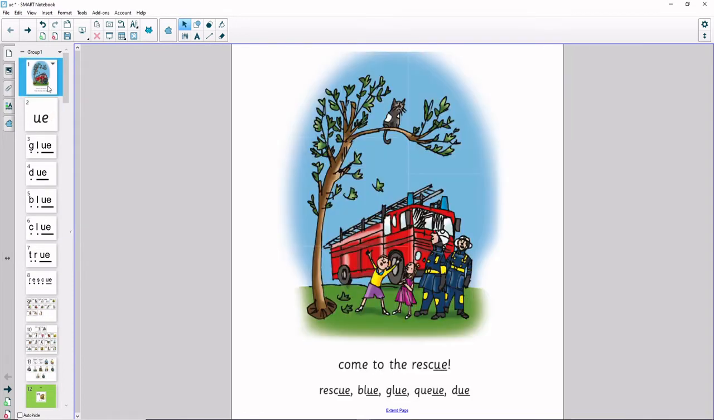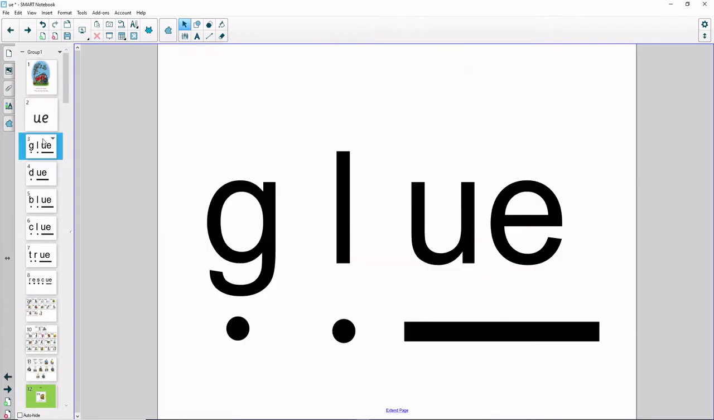Let's sound out some words that have the oo sound in. My turn. Oo. Your turn. Rescue. My turn. B-l-oo. Your turn. Blue. My turn. G-l-oo. Your turn. Glue. My turn. D-oo. Your turn. You.